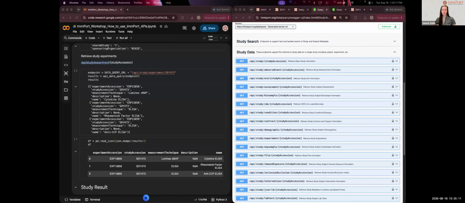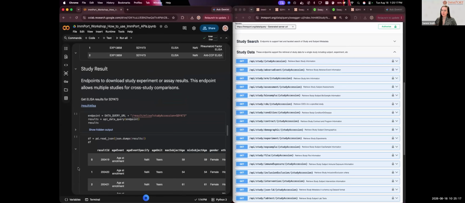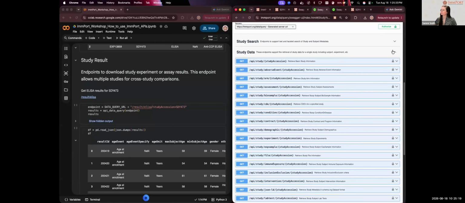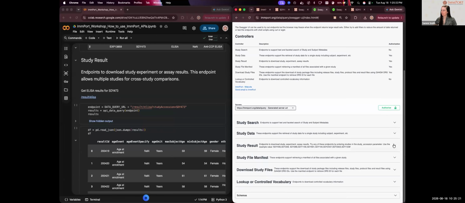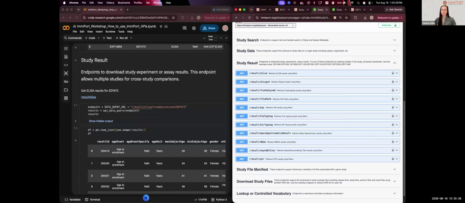So now let's actually download that data that we're interested in. Now we're going to move on to the next section of APIs, the study result section. So expanding that over here on the right-hand side on our Swagger page. So this is the study results section. These are endpoints to download study experiment or assay results.